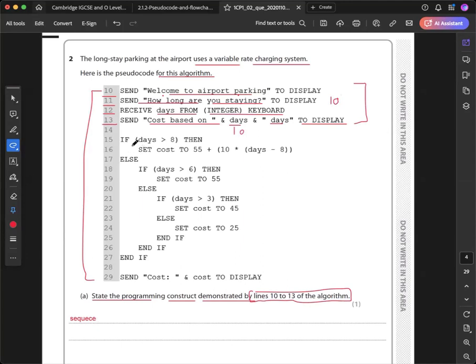10 days. If days are greater than 8, then set cost to 55. Are you getting it? 55. Okay. Plus 10 multiply by days minus 8. Okay. So what do you have to do? You need to write 10 multiply days. How many days? 10, because we are staying 10 minus 8. Is that okay? Yeah, that makes sense.